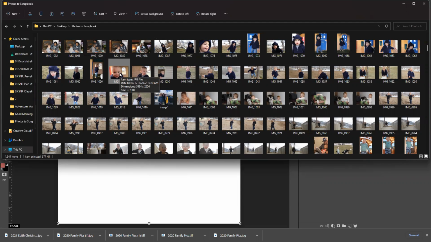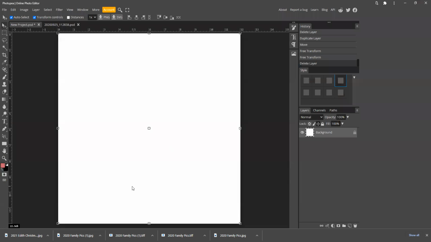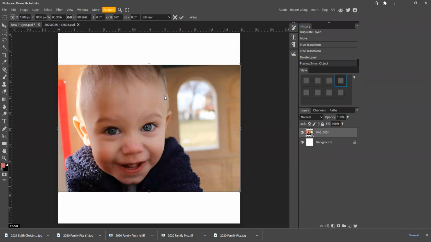I select what image I want to use, and you hold the left click button on your mouse the entire time without letting go. If you do let go, it will disrupt the connection and you'll have to do that over again. But once you get to your layout, then you just let go and it puts it directly on your layout. Another way to add something to your page is to open it differently, and I'm going to demonstrate that for you. Turn this off.